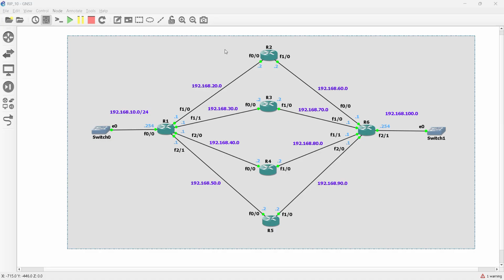So this is the topology for today. As you can see, here we have this network 10.0 and the default gateway for this is 10.254, router 1. Router 1 is connected with the 20.0 network, 30.0 network, 40.0 network, and 50.0 network to our R5s. R2 has networks 20.0 and 60.0, and similarly R3 has 30.0 and 70.0 directly connected, and router 4 also has 40.0 and 80.0, and R5 has directly connected 50.0 and 90.0.